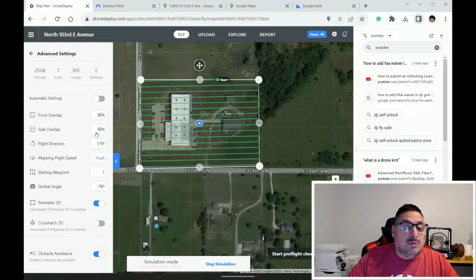Make sure we don't have it. Oh, we have 80% overlap. We should be good there. So this perimeter button here allows you to take pictures around the outside.